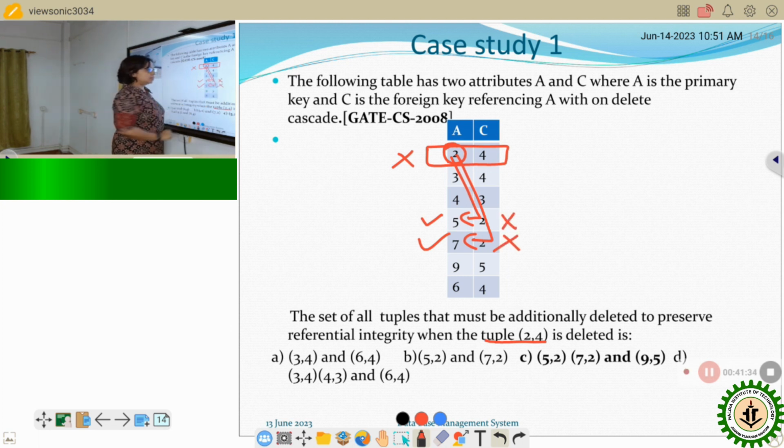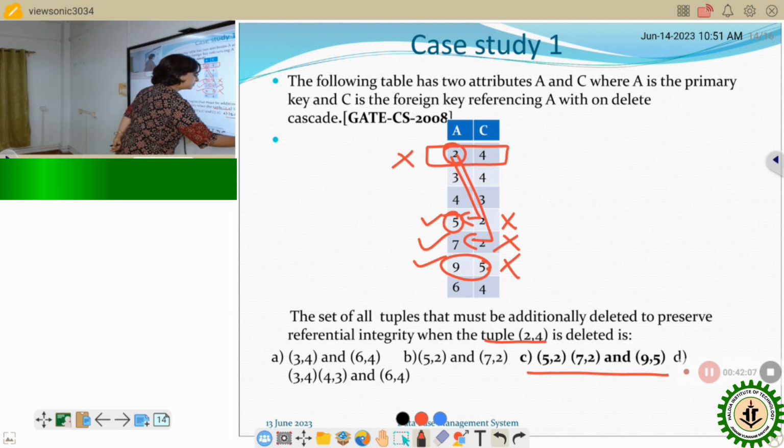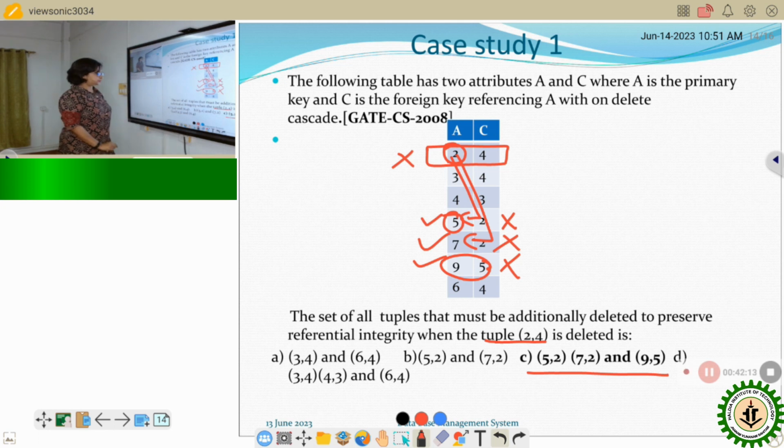Whenever this is removed, please check. Again another case is 5. This primary key is also getting deleted. So the foreign key which was pointing to this 5 will also be affected by the cascading effect, so this one will also be deleted. So these 3 tuples will be deleted if this 2, 4 tuple gets deleted. So the answer will be this one, 5, 7, 9, 5, right?